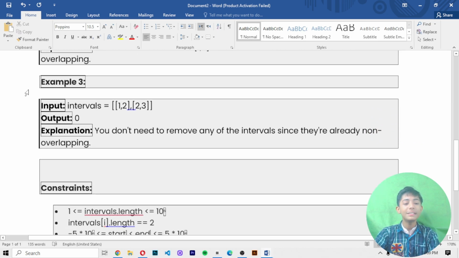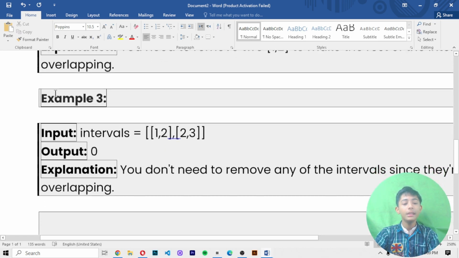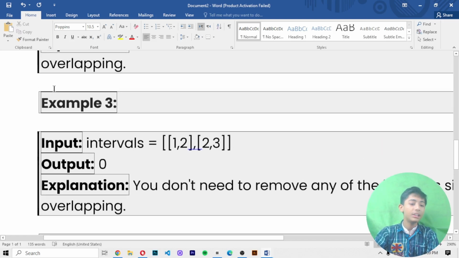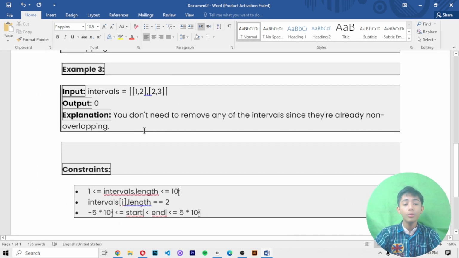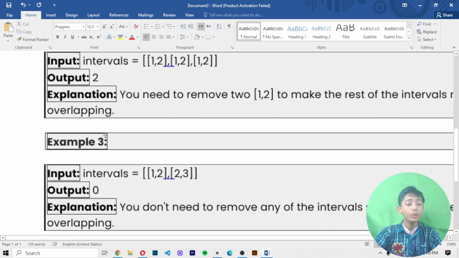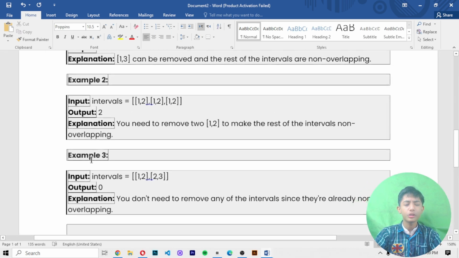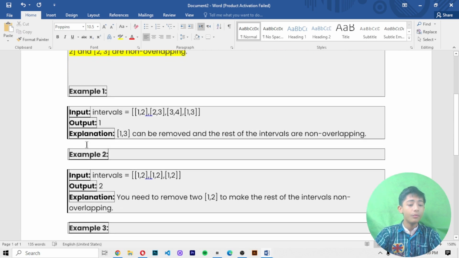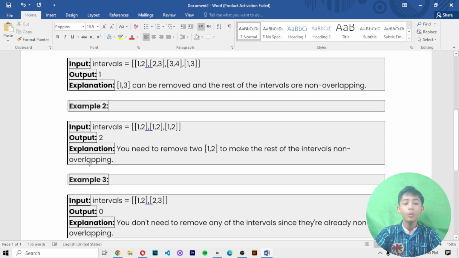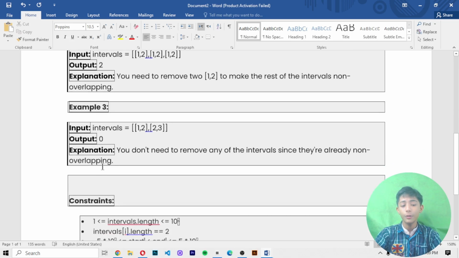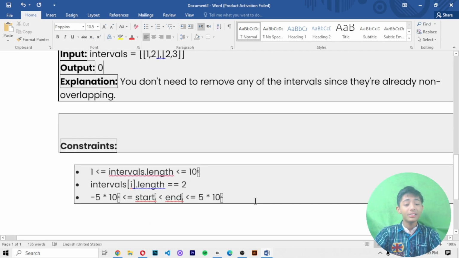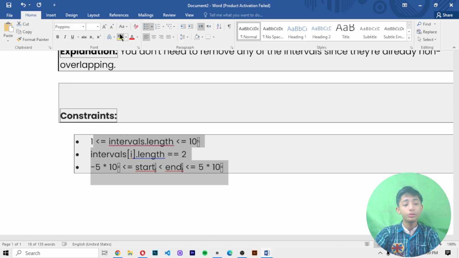So let's see example 3. Here he creates one list by the name of intervals in which he writes [1,2] and [2,3], and the output will become 0 because you don't need to remove any of the intervals since they are already non-overlapping. So in example 3, our output will become 0. In example 1 the output is 1, in example 2 the output is 2, and in example 3 the output is 0. And these are the constraints we have for solving this question.